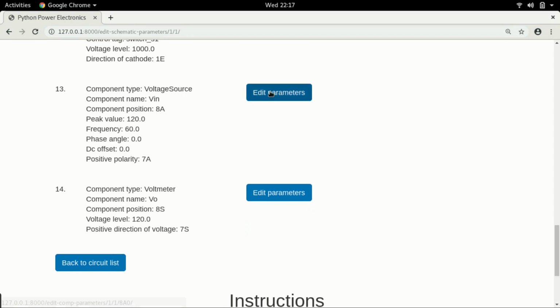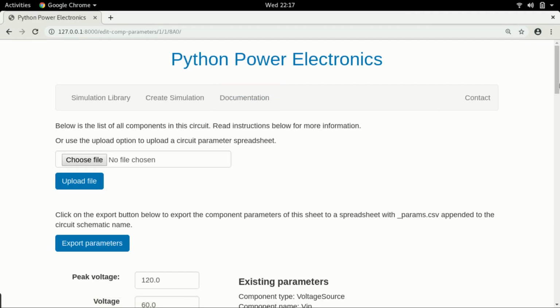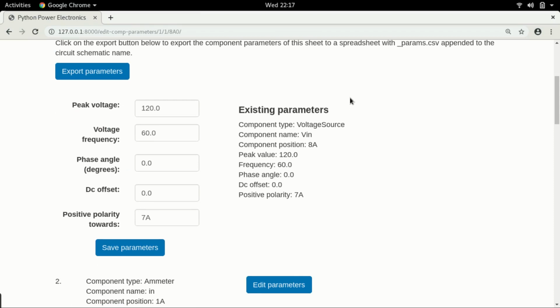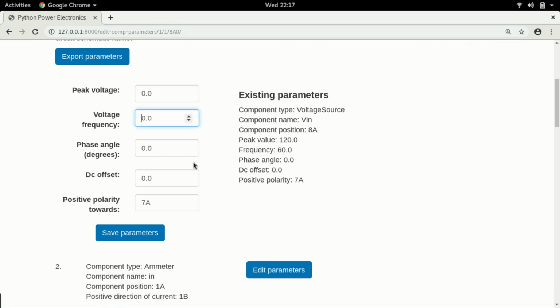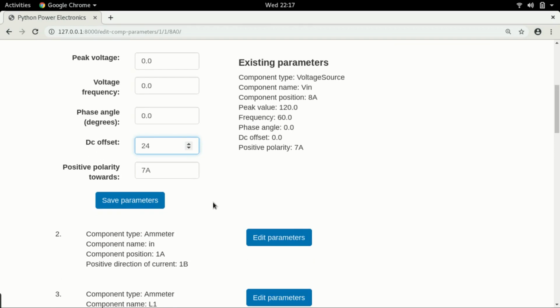And finally we come to the voltage source. The voltage source should be a DC voltage. So first and foremost, let's make the peak 0. The frequency doesn't matter, but let's make it 0 anyway. The phase angle also doesn't matter. What matters, however, is the DC offset. So now the DC offset, let's consider a 24 volt DC battery, right? So we want to step this 24 volts down to say 12 volts. That's our purpose.